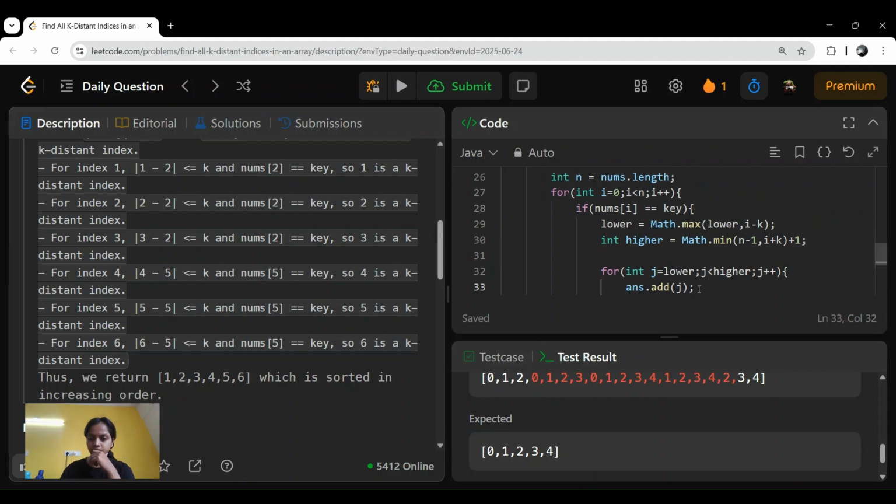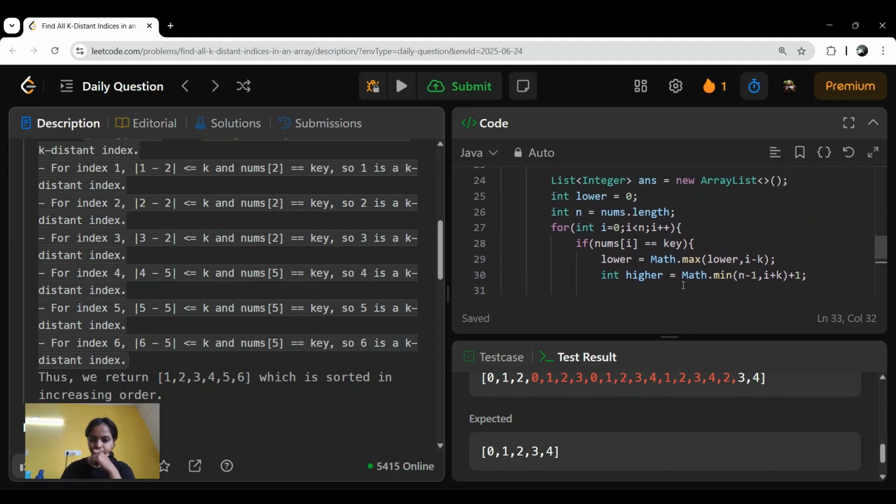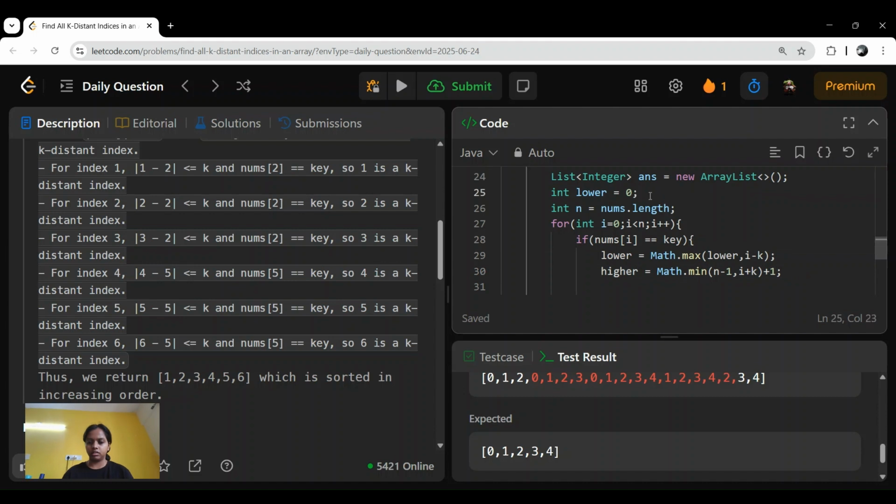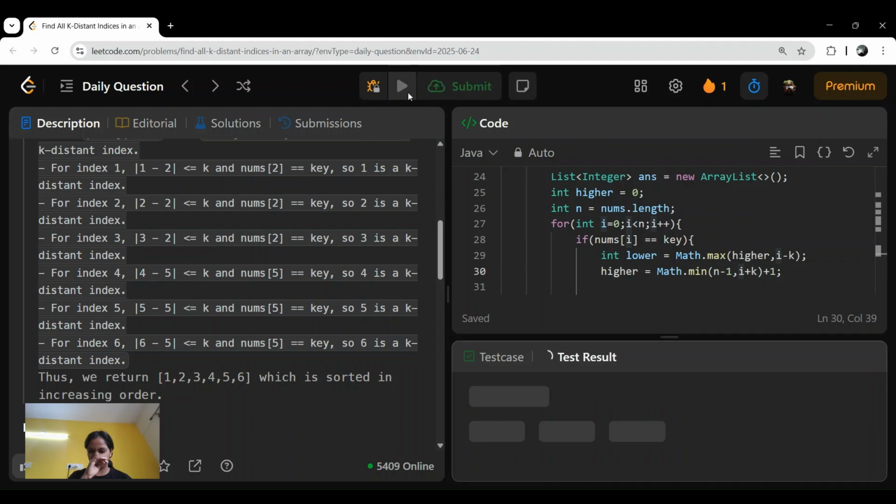Just a minute. Okay, let's see. See, what we were doing is we were just updating the lower, but we don't want to update the lower. We want to update the higher. So this is higher, that is why initially it is 0, but then this higher is Math.min of n minus 1. Yeah, just run now. Yeah, you can see accepted.